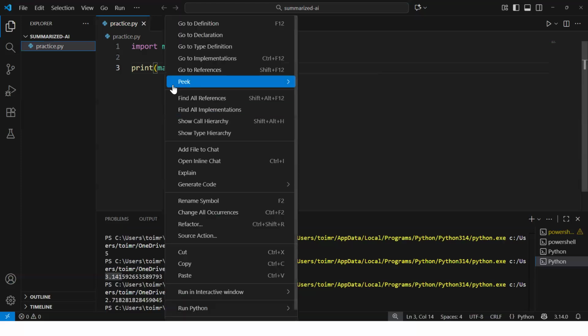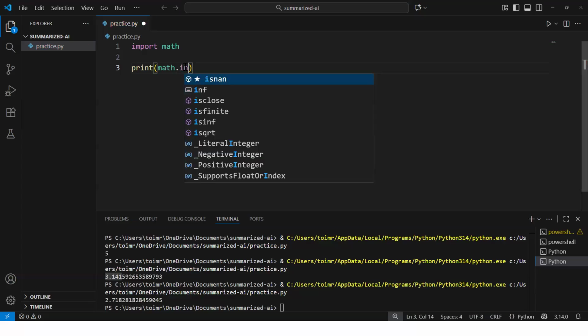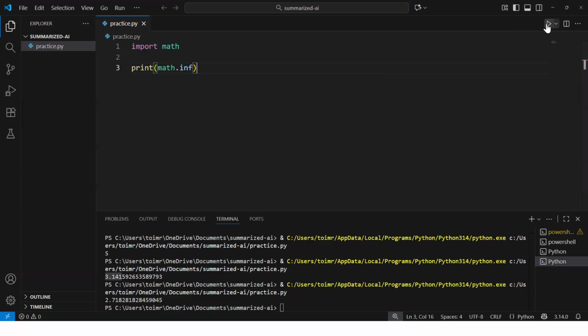If we wish to have positive infinity, we can say math.inf. It will give us positive infinity. And with that, we have nan, which is not a number, and it represents invalid numeric results. Let's see. Yep, it returns us nan. Great.